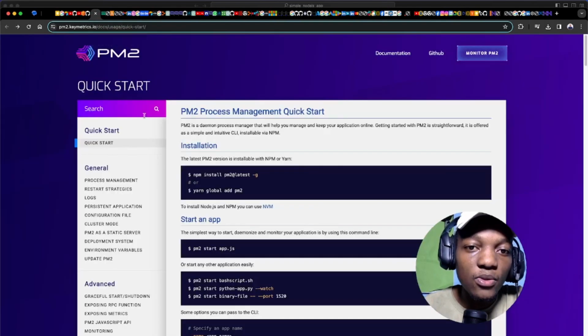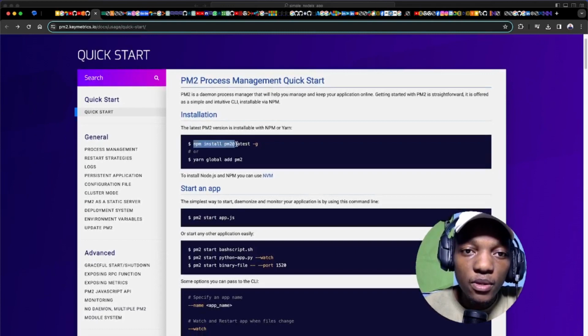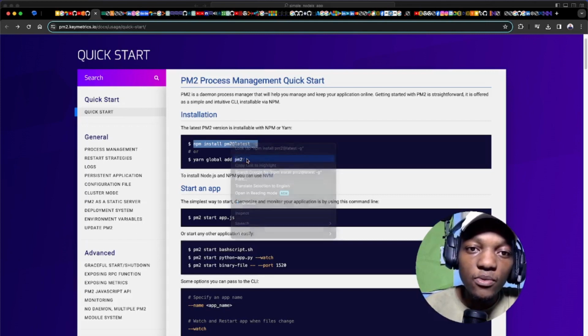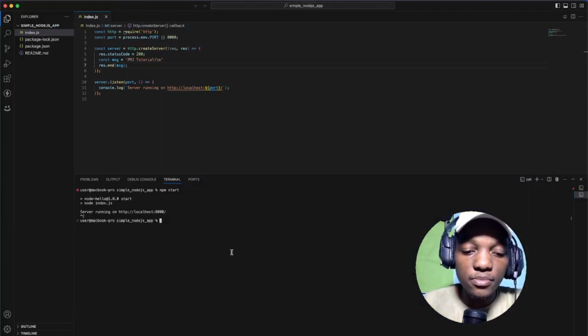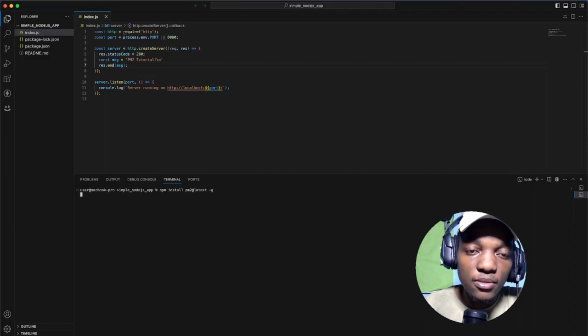So let's go to the documentation here, and this is pm2.keymetrics.io, right? I'm assuming that you already have Node installed on your machine and you already have npm installed. If you don't have both of those installed, I'm going to provide a link in the description for you to install Node and npm. All right, so we're going to start with this command. Let's go to our VS Code. Let's just clear this. All right, let's attempt to run this now.